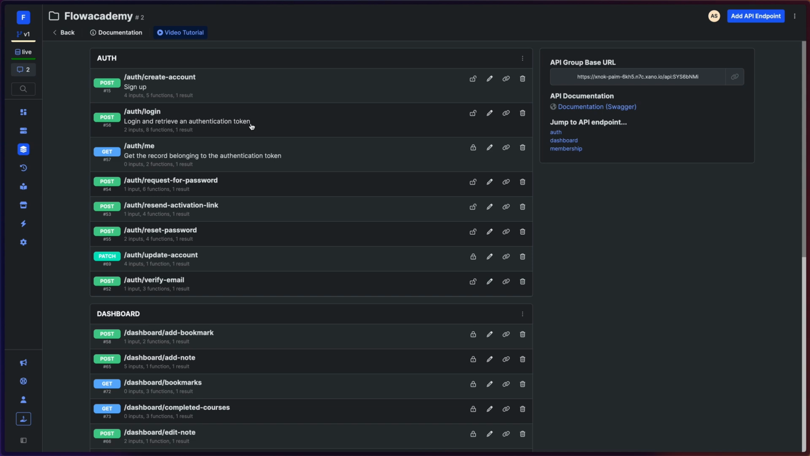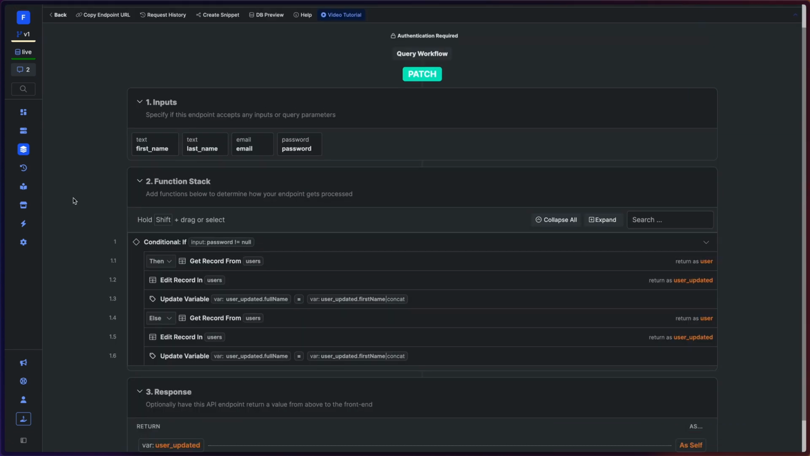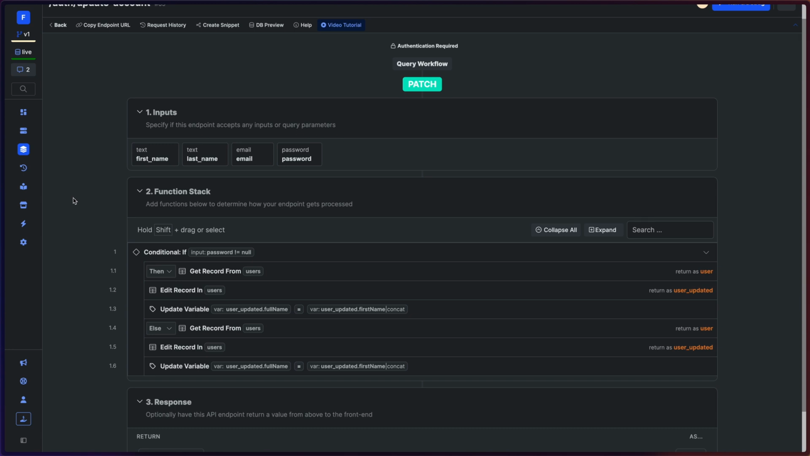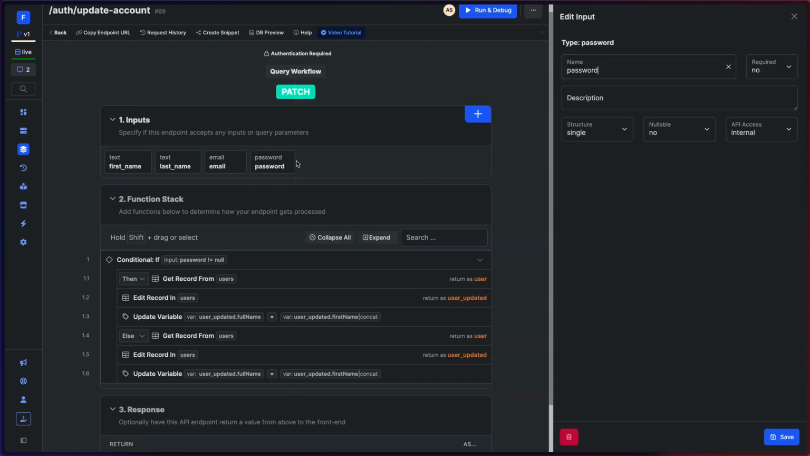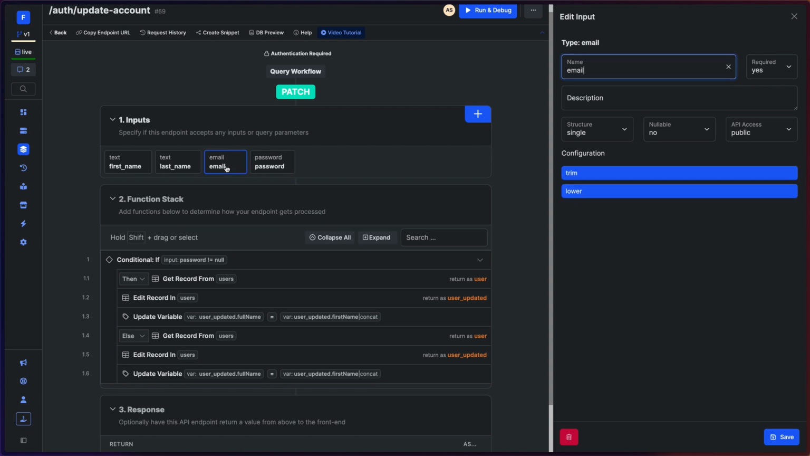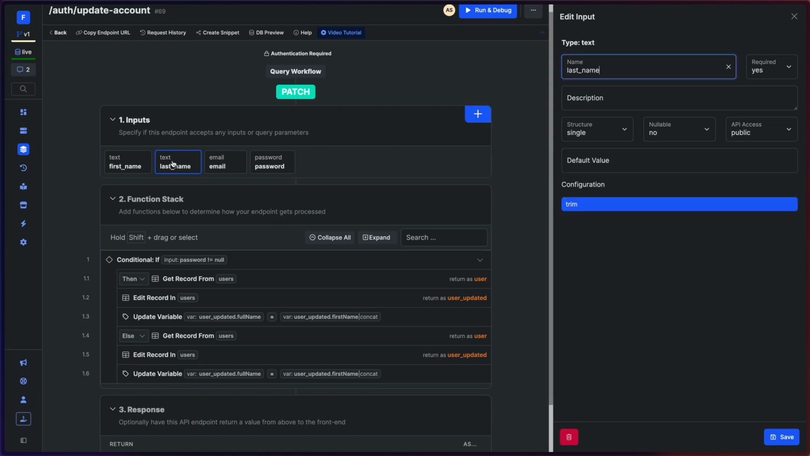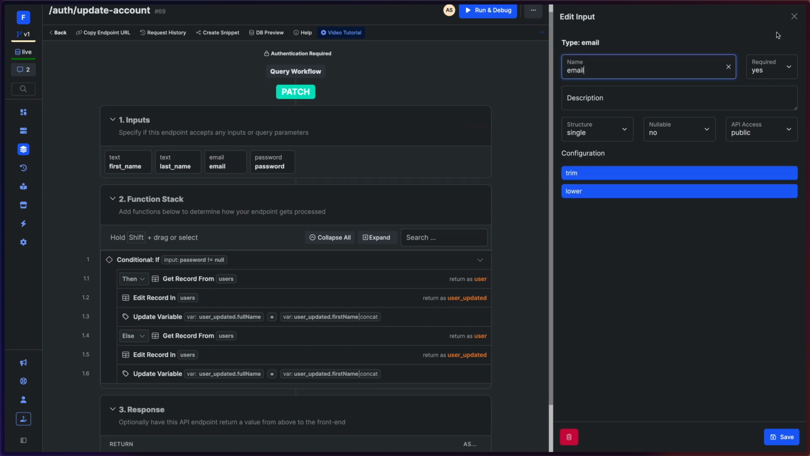For Xano, we are going to be focusing on this endpoint right here, which is the only endpoint that we have not focused on so far. So let's click into this. Now, this is a very straightforward function, a very straightforward API endpoint setup. For our inputs, we have the first name, last name, email, and password. If I click into this, I just wanted to point out that the email, the last name, and the first name have been marked as required. So we do need those.